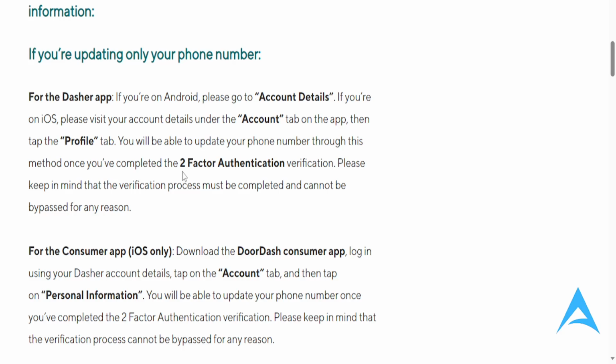authentication verification, okay? Just keep in mind that the verification process must be completed and you cannot bypass this for any reason if you want to go ahead and change or update your phone number, okay?